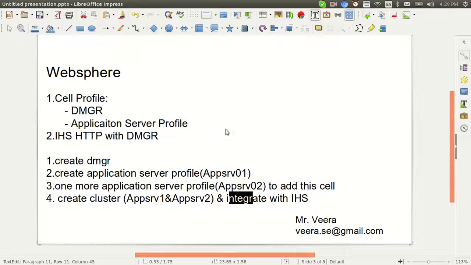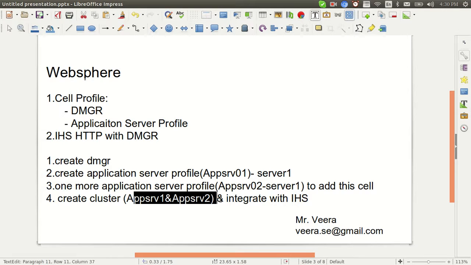So this is the basic information about making a cluster at cell level, adding the nodes into a cell, and integration with the cell. The next one which we created, we created our own. When we create, this contains server 1. These two existing ones we are going to add as part of the clustering, which we will see in the next video.